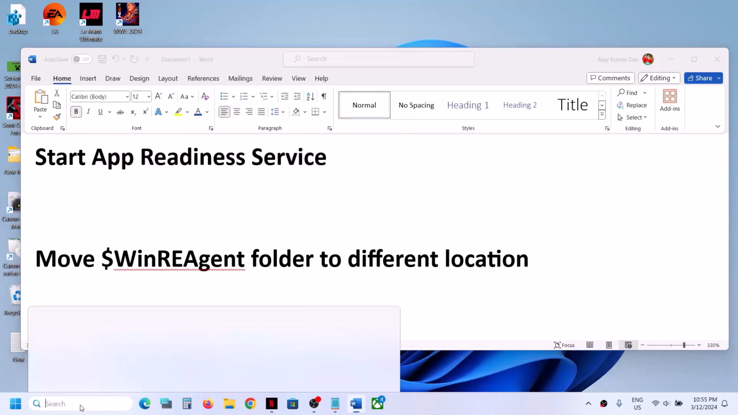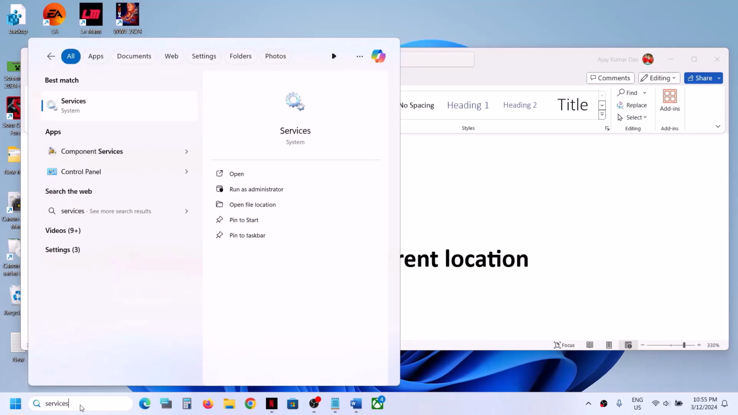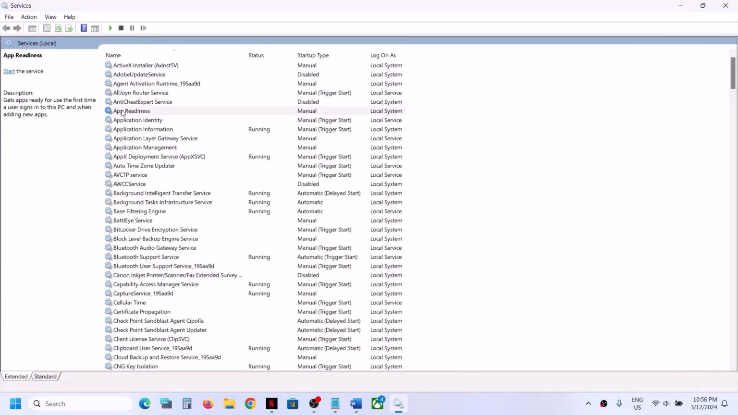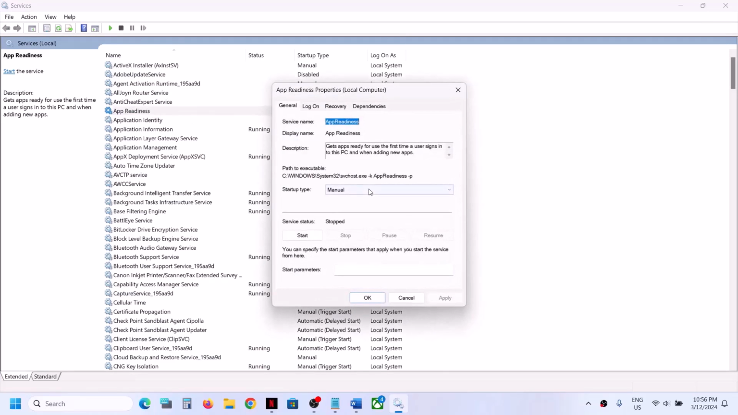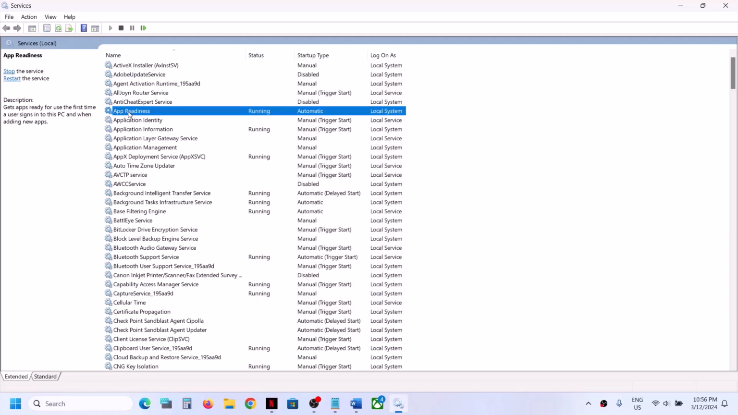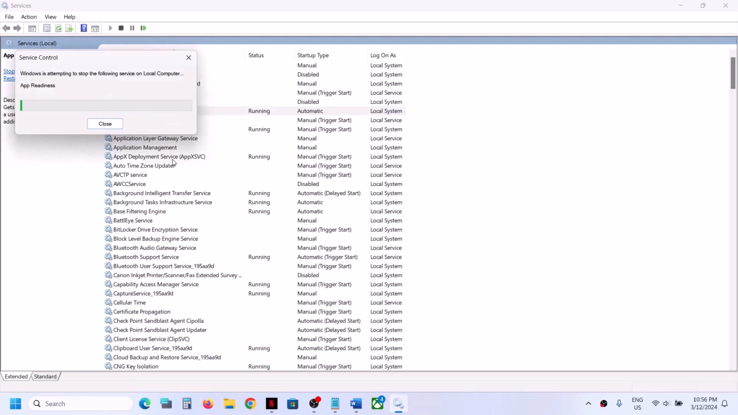Now for this, type in services in Windows search box and then click on services. Now over here you can see app readiness service. So make a double click, set startup type to automatic, or you can set it to manual. Then click on apply. Now click on start if highlighted and then click on OK. Now you can select this and then make a right click and then click on restart.